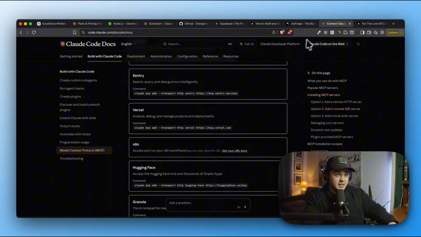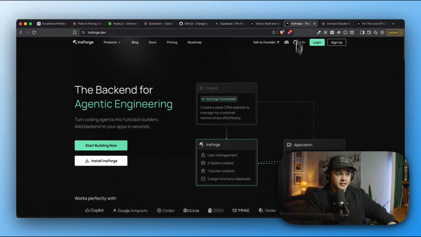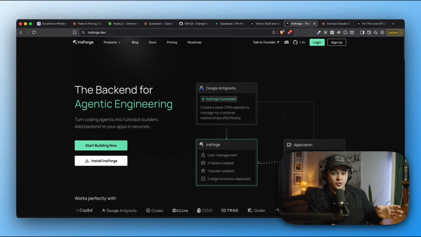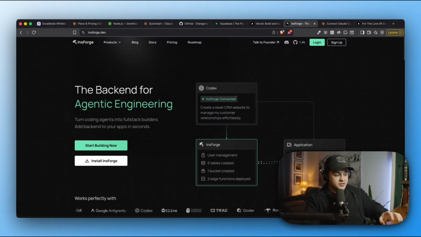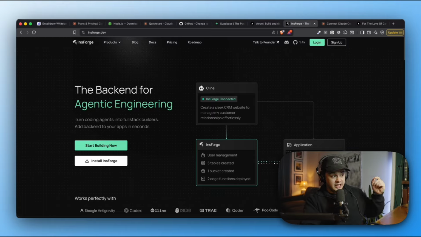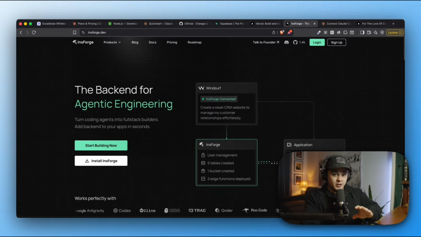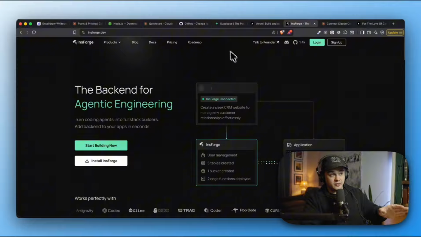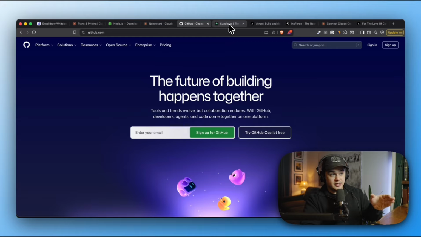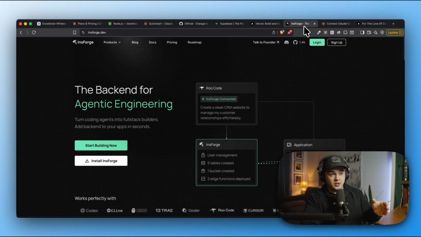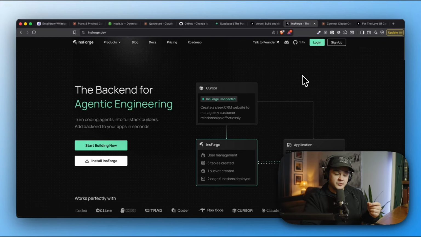So the MCP that we're going to be using today is called Insforge. And Insforge is a tool that I discovered recently. This is not a sponsored video, but basically it makes it incredibly easy to set up our backend with one prompt. So we don't have to individually go through GitHub, Supabase, Vercel, etc. We can just use the Insforge MCP. So let me show you how to do this.